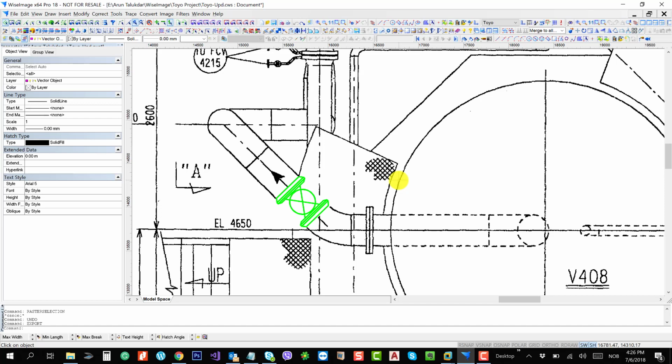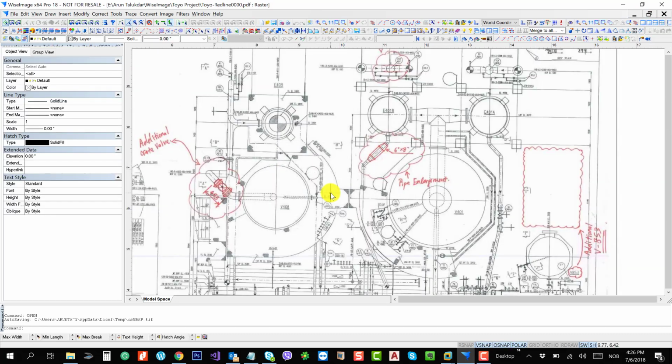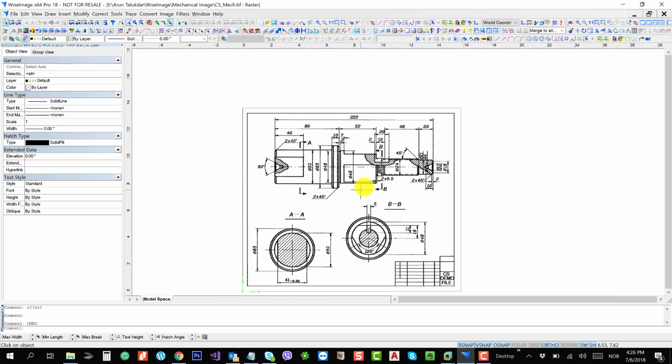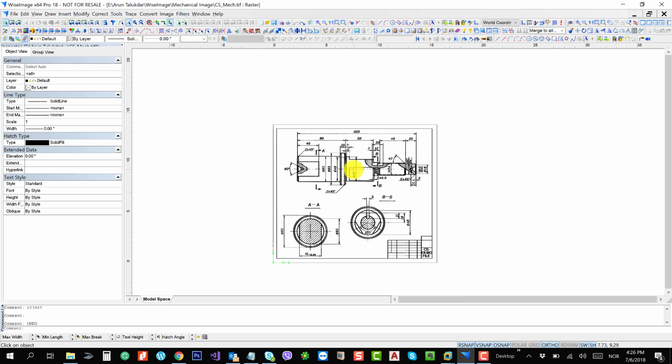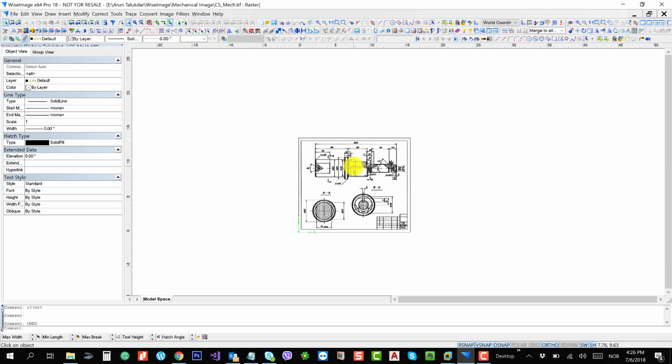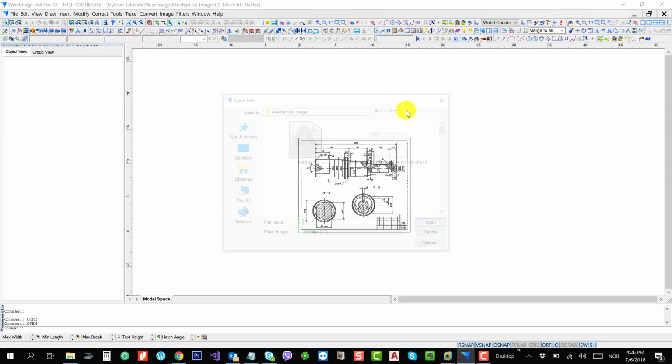So this is how hybrid CWS can help users. Moving further down in WiseImage, okay, so let's go to, I have a drawing.